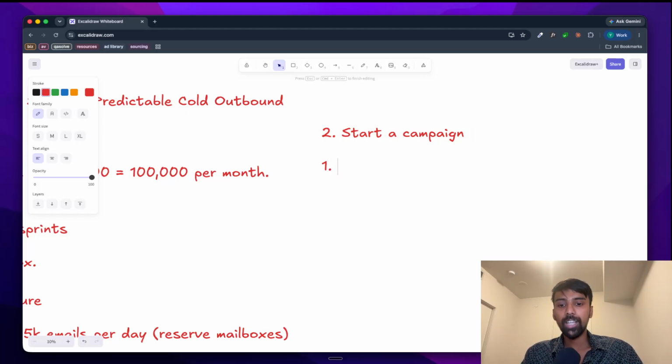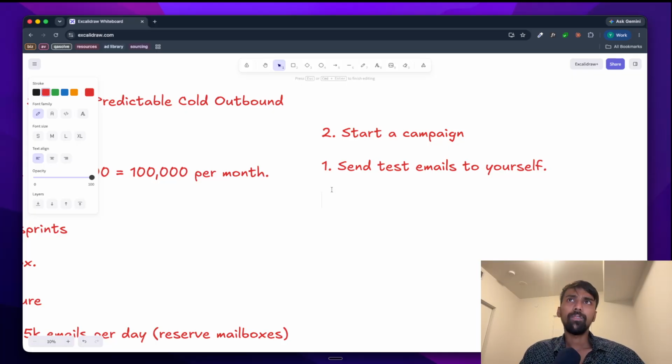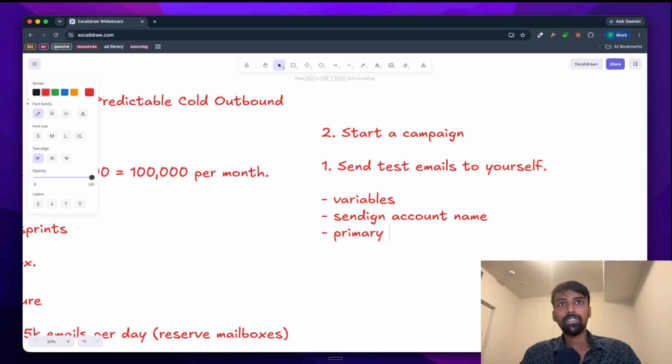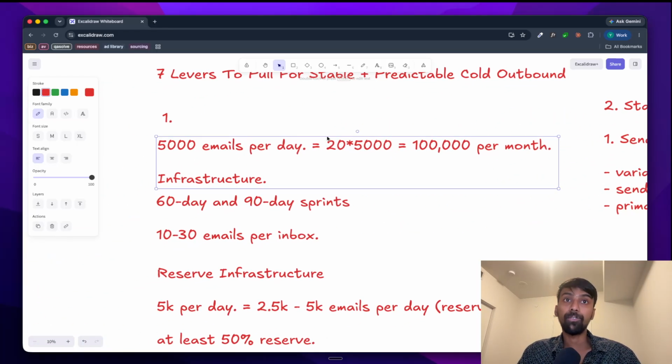You need to actually send test emails to yourself, and what this does is you check that certain variables are appearing correctly, your sending account name is appearing correctly, and the main thing that you check by sending an email to yourself is if they're landing in your primary inbox or not. If it's landing in spam, you know that this is not working properly and maybe your infra is burned. So you need to immediately take those inboxes off and just deploy your reserve infrastructure. That's why I talked about reserve infrastructure first.